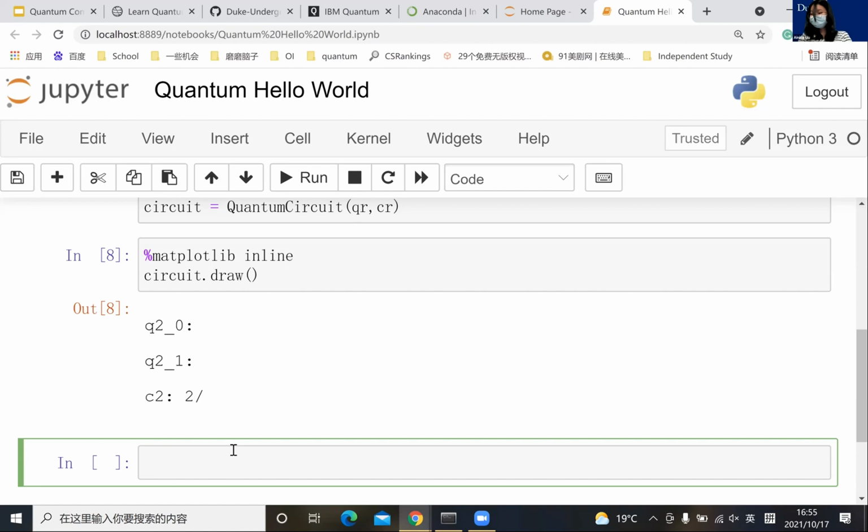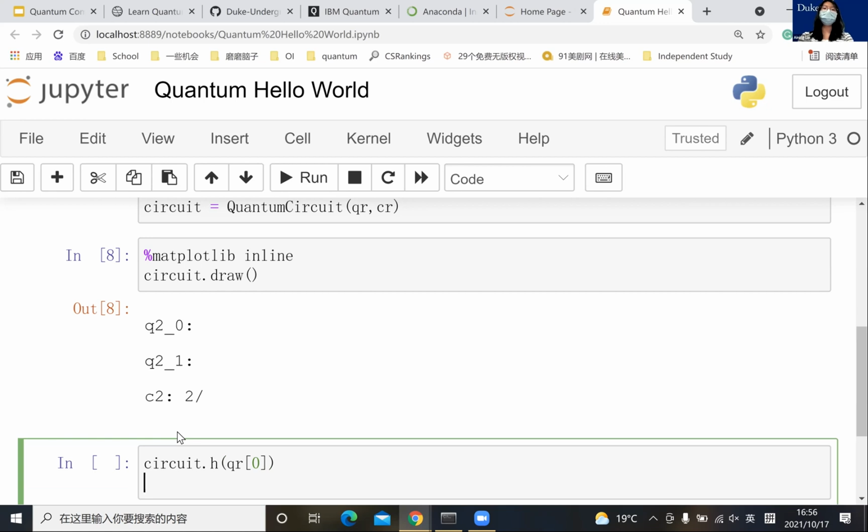Right now we want to actually apply gates on this circuit. The first thing we want to do is create entanglement between the 2 quantum bits, right? As Nora just talked about before, the first thing we want to do is apply a Hadamard gate on the first qubit. So the way is circuit.h. .h is just how you give a Hadamard gate on the first qubit.